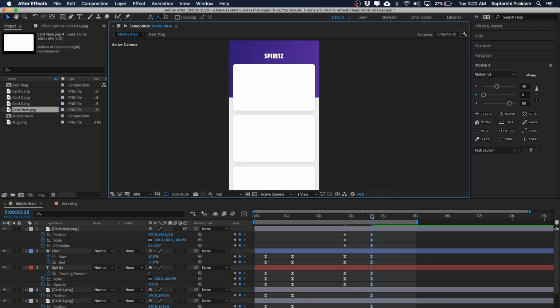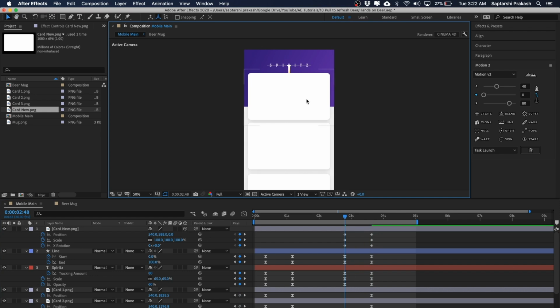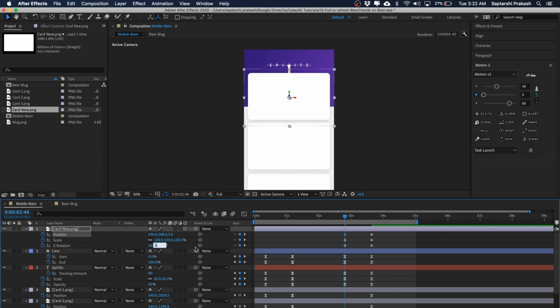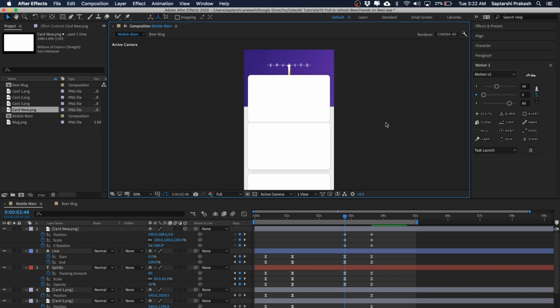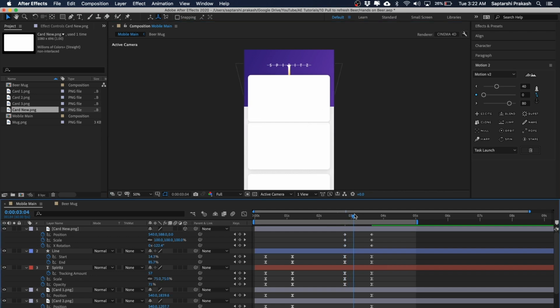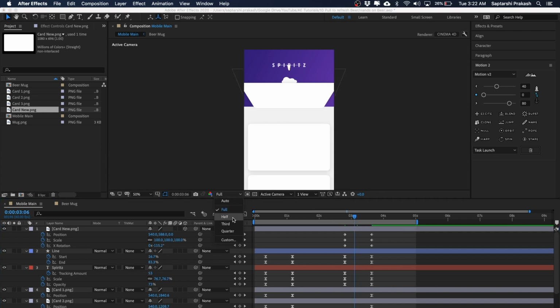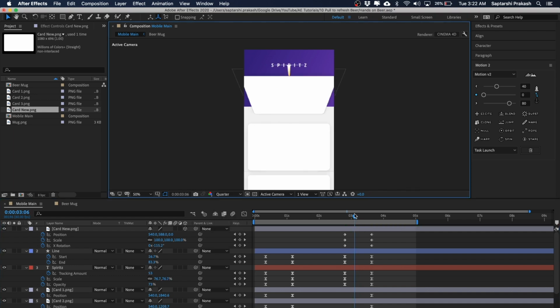Now the final state is all perfect. This is exactly how it should be. We go to the initial state, and here is where we make a couple of changes. For the initial stage, I will set the X rotation to -180. You don't see anything happening here because it's just flipped, right? So this is how it is rotating. I will set the quality to quarter so that it's a little easier on my system.